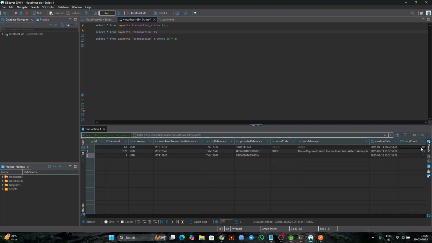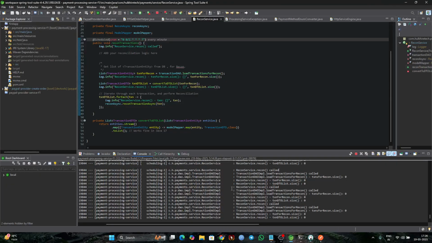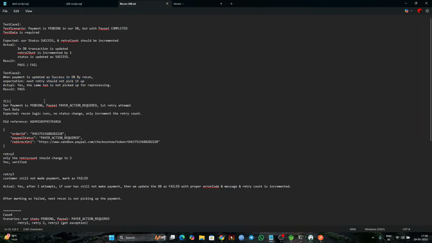Okay, so we have this exceptional case only. Let's just keep it running and go with the second logic. Okay, second test case. No, we have covered the second test case. We will move forward to the third test case now. Both these test cases are working as expected.